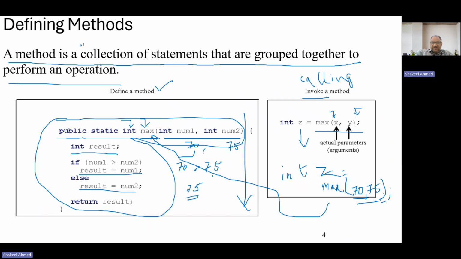So out of 70 and 75, 75 is bigger. So the return will be the result. So the result is written over here and it is getting an integer value. So when it is an integer value, you get the number as 75 here. So what is z? z is equal to 75.